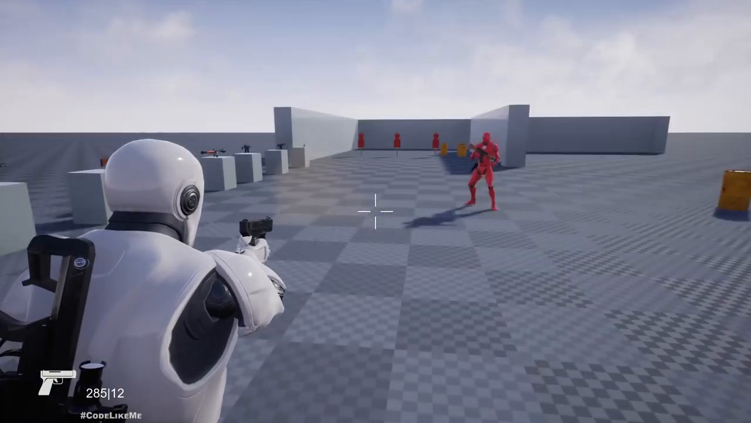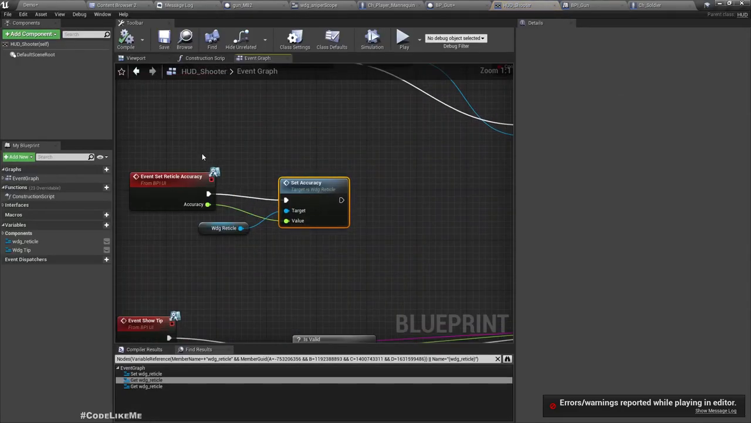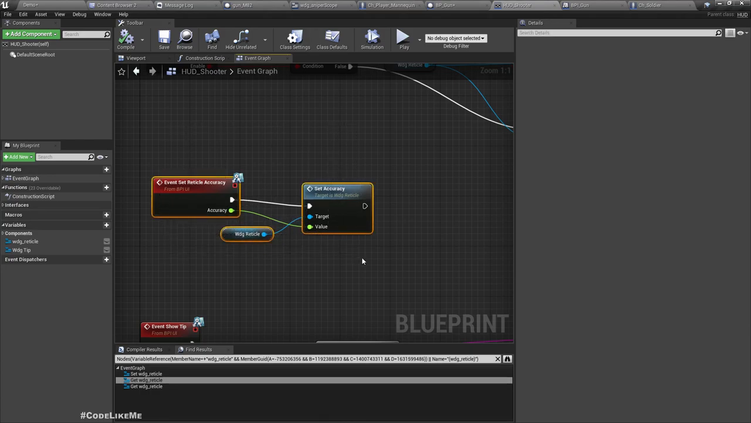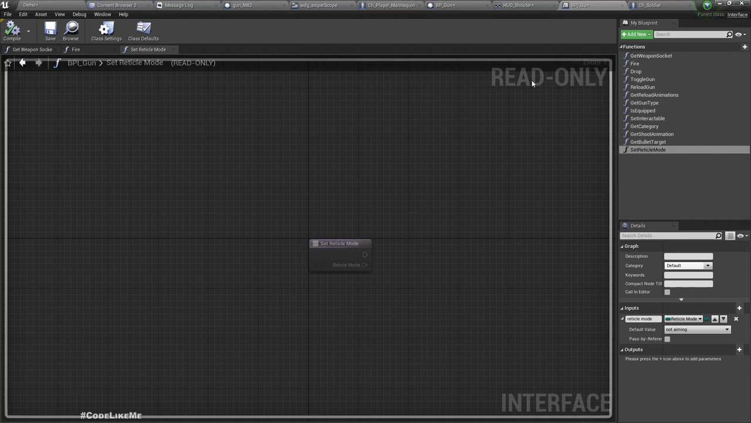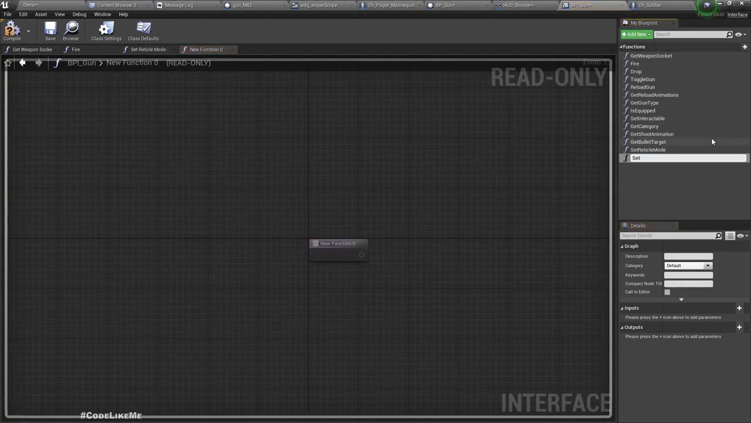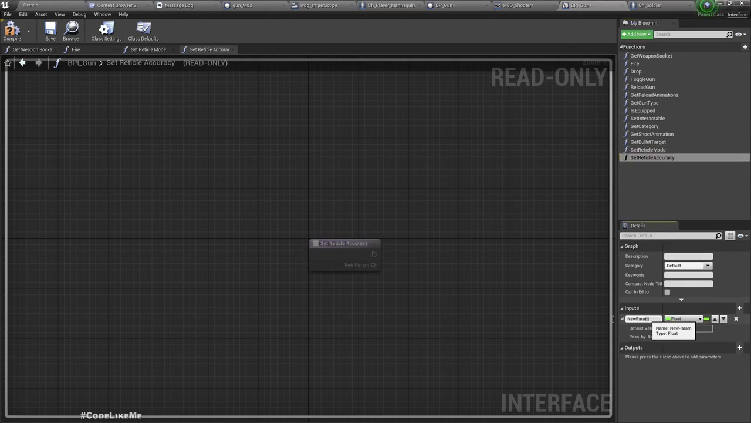And also when we shoot, the reticle needs to expand. Wait, that's happening in this set accuracy. Yes, let me delete that too. And I'll add to the gun interface set accuracy. So this will expand and contract the reticle accordingly. And we need a float here to set the accuracy. Input, okay.